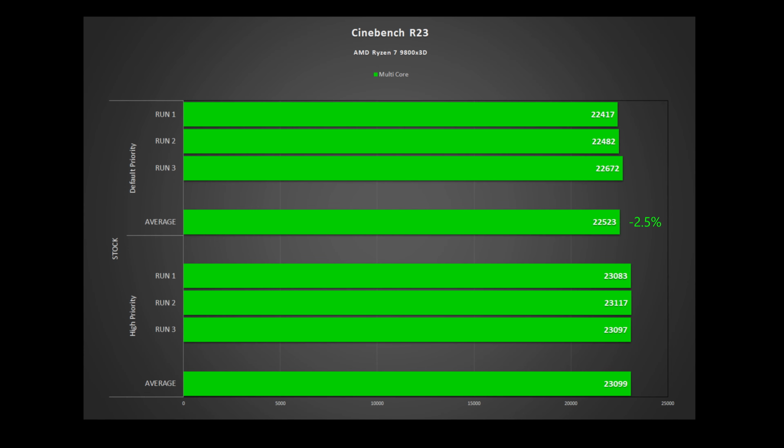Stock multi-core scores without running Cinebench in high priority shows a variance of 250 points, and at best it performs 400 points below stock with high priority. On average, it is performing 2.5% worse. This is why setting high priority for the Cinebench process in Task Manager is important.